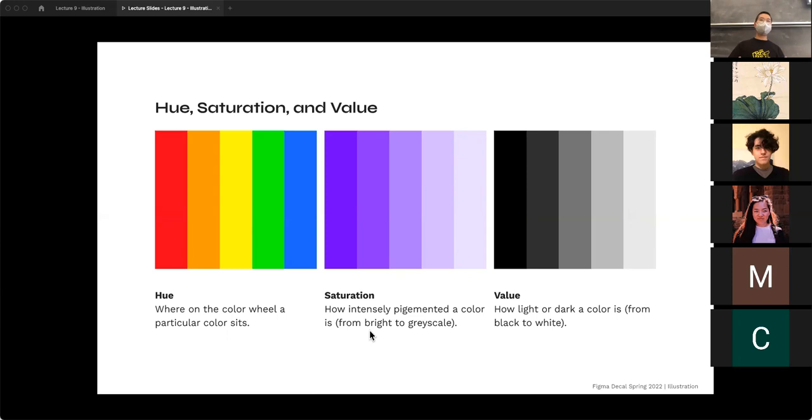The saturation, on the other hand, is how intensely pigmented a color is, from being extremely bright neon. So you can think of this side of the scale as red as possible, whereas the other side of it is very close to white, very close to gray.